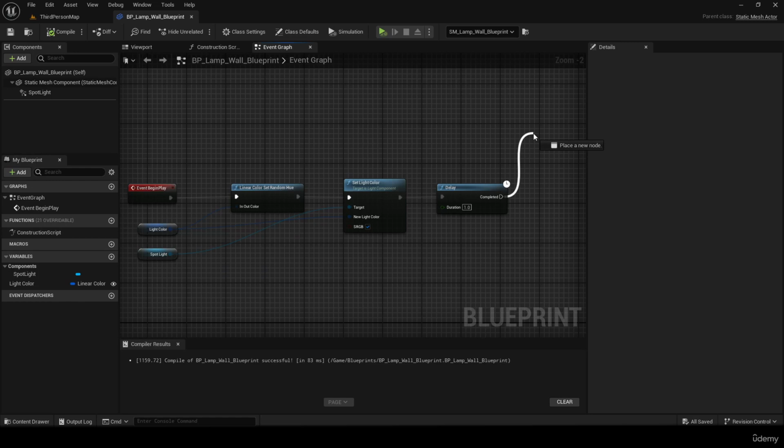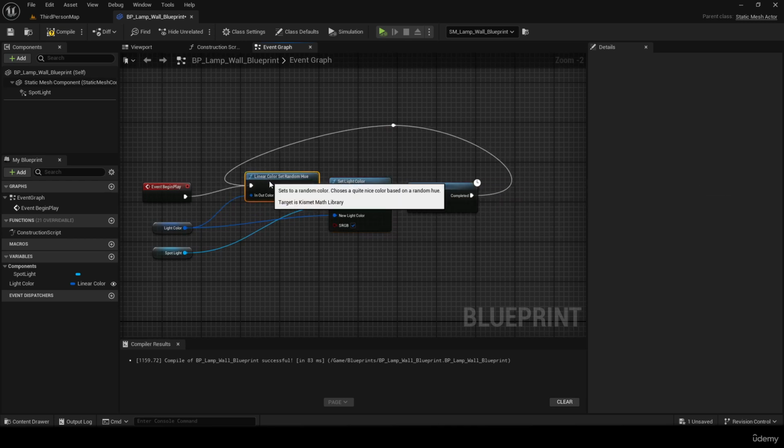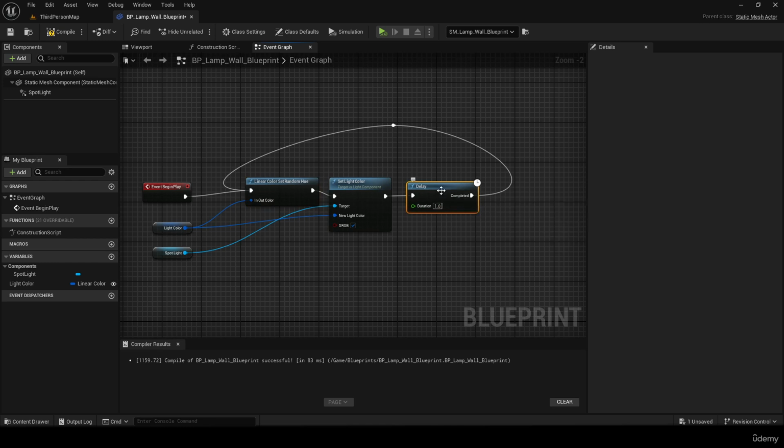What we can do here is add a reroute node. So let's add this node here. And let's drag this all the way here. Drag this node from here to here. And organize this a bit better. Now we have a node that re-executes here by delay after 1 second. And let's see what happens.